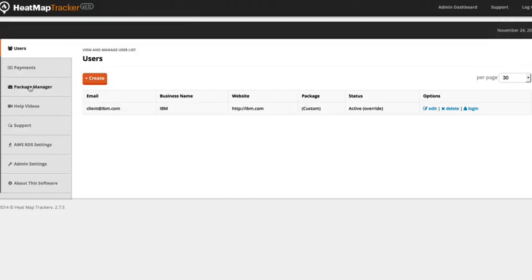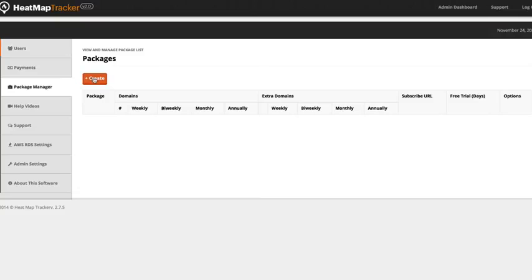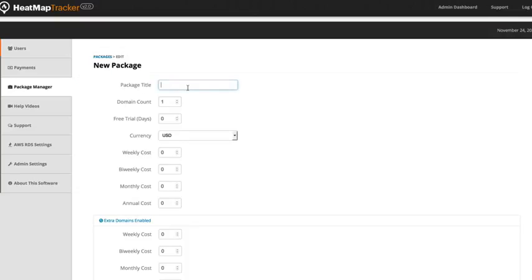So you can go down to Package Manager, and if I click on Create Package, what I can do is give this a package name. So I can call it Basic Plan or whatever I want to. And this is where you can control how many domains you want the user to be able to track. Say for this client, they're going to get 5 domains. Maybe I want to give them a 7-day free trial.